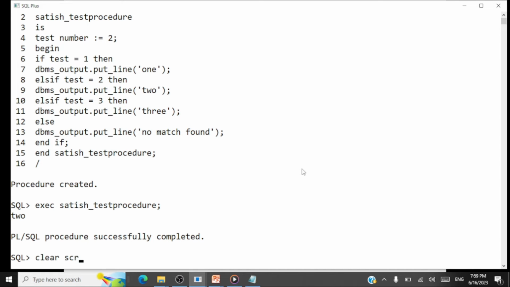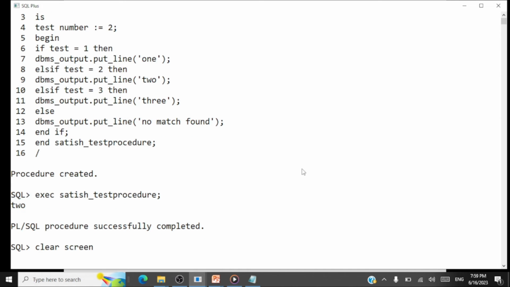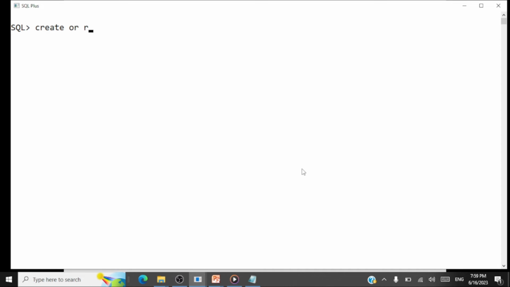So let me clear screen. So it's a create or replace procedure, and we can call this Satish case program, something like that. AS is the keyword, and now we're going to have a variable here. I'll call this test val to be of type number. It's going to be assigned a value 2.